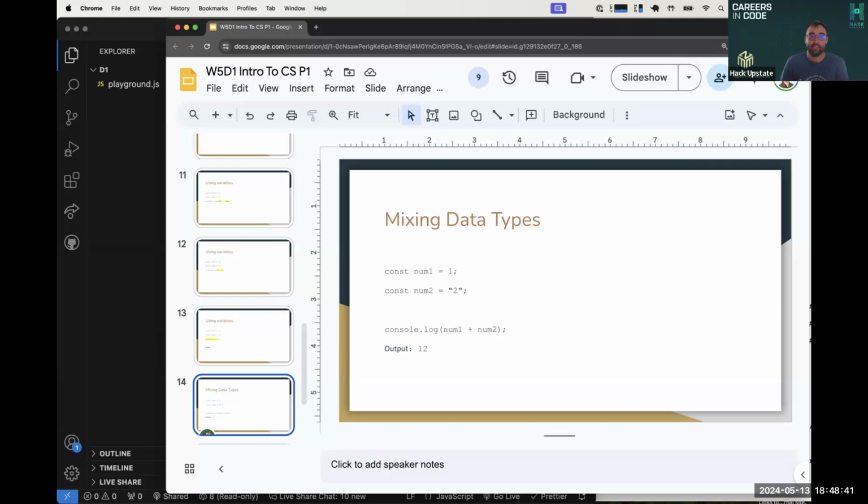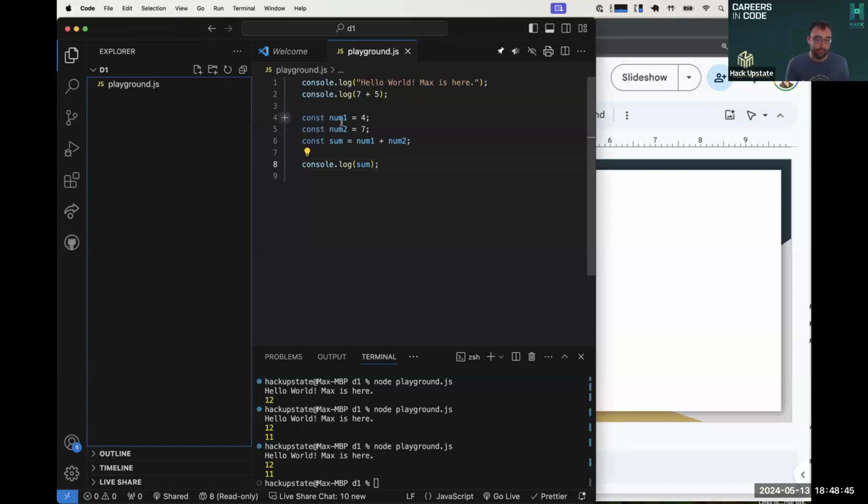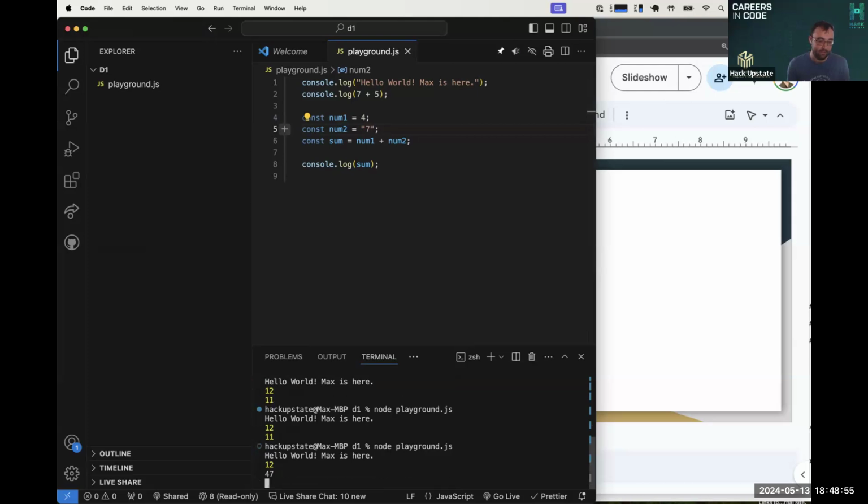So what happens if we mix some data types here? Well, let's do our first string. If we come into num2 here, we can put quotes around it. And if we put quotes around it and save and run it, all of a sudden my output is 47. And I'm like, why did it do that? Well, because strings are treated as text. They are no longer treated as numbers. So the computer is doing something different. It's actually doing what we call concatenation.